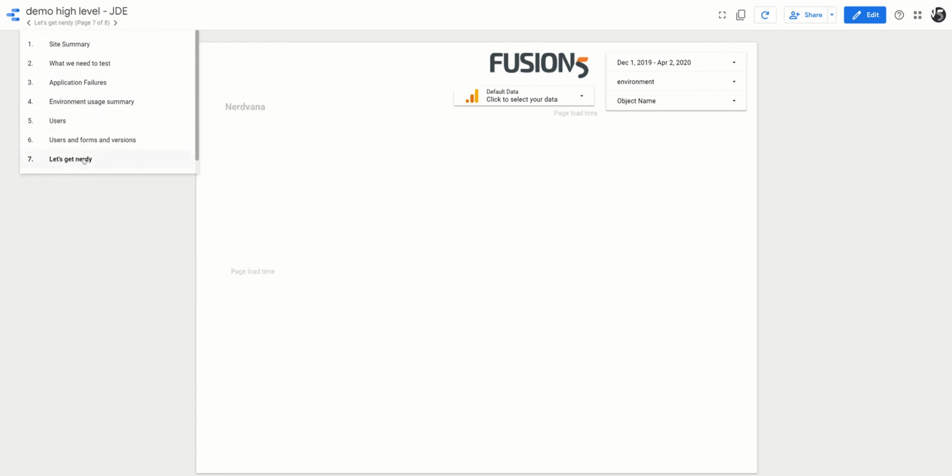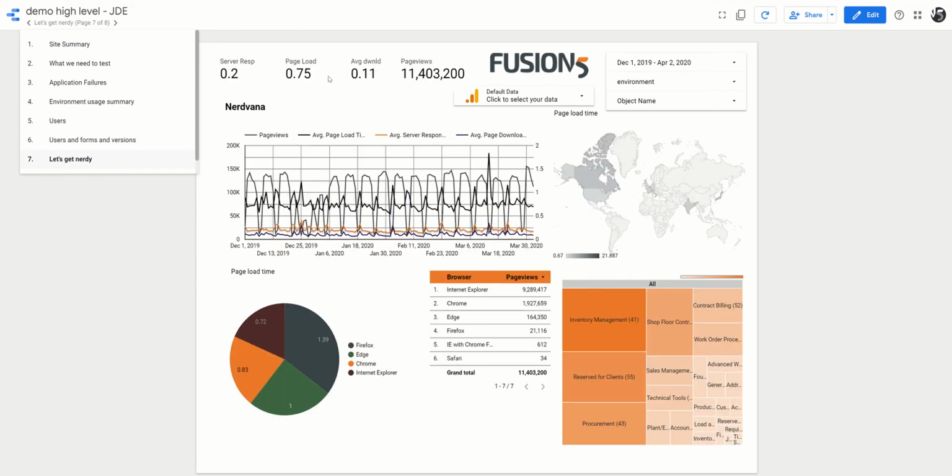And then one of the last ones I wanted to show is some technical data, and this just shows you performance over that same period of time. You can see that I've still got from December. So what we're looking at is the summary of 11 million page views. We can see that the average page download time is 0.11 of a second. The average page load time is 0.75. This is a reasonably fast site, and we get to see that trend data on a daily basis.